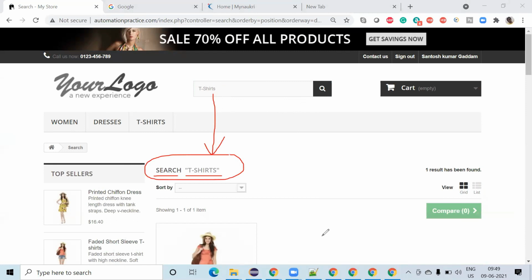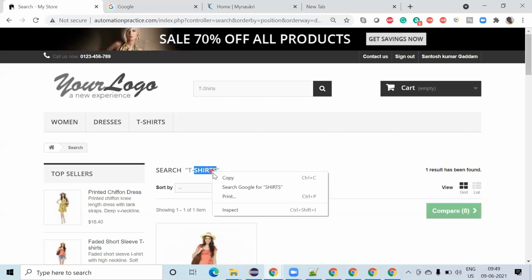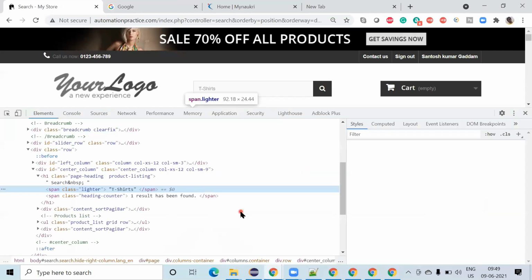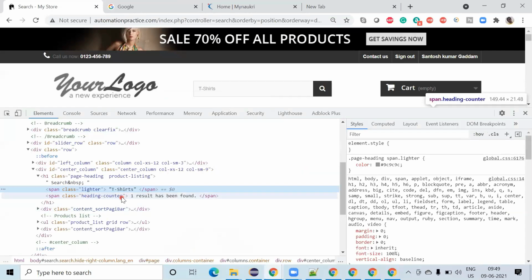To grab that one, after typing, we get the text of this element. What you do is right click on this, click on inspect. Once you click on inspect, what is the tag over here? The tag name is span here.